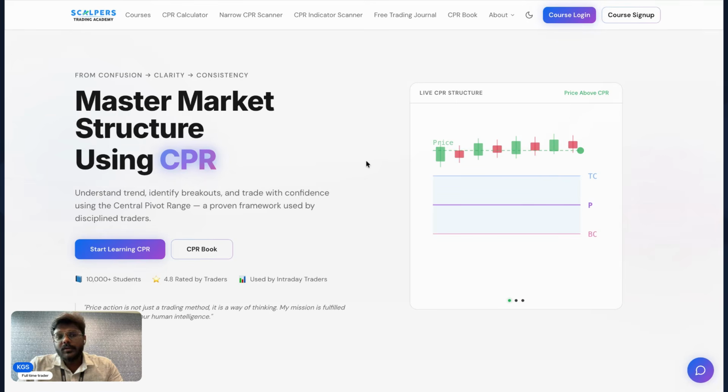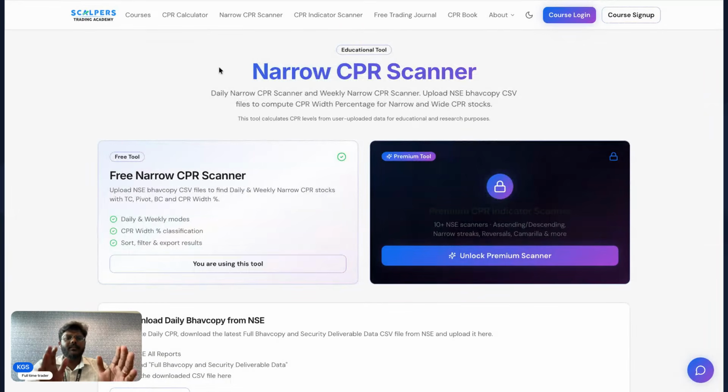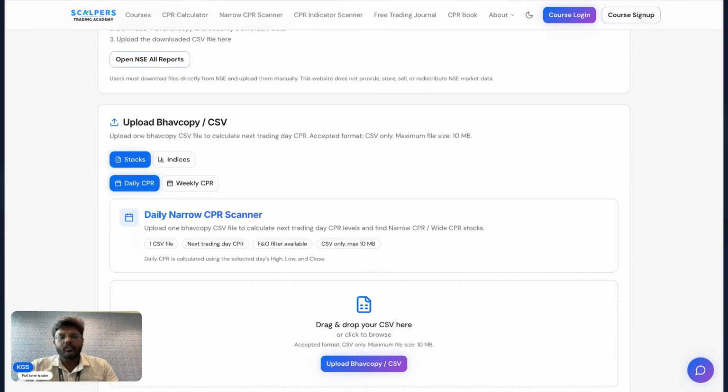In today's video, we are here with a new update to the narrow CPR scanner. On our website, cprbycages.com, we have a narrow CPR scanner where you can calculate the narrow CPR stocks using the Bhavcopy. You can calculate daily narrow CPR as well as weekly narrow CPR stocks. Daily narrow CPR stocks means it will be trending for that particular day, and weekly narrow CPR stocks means it is expected to be trending for the entire week.